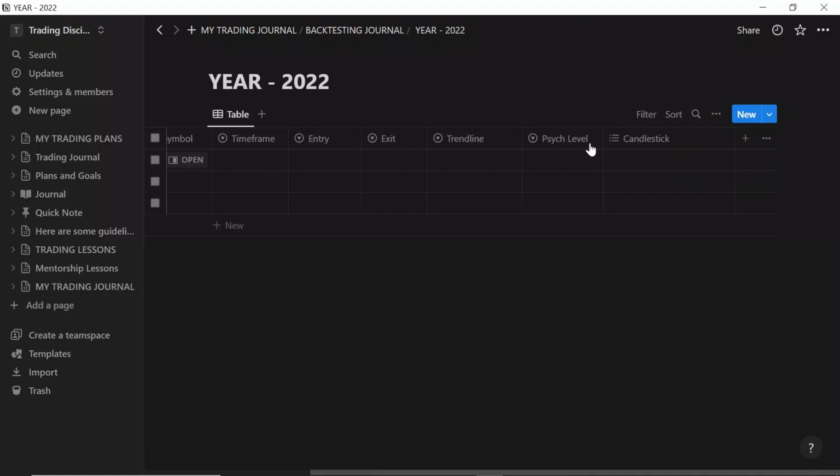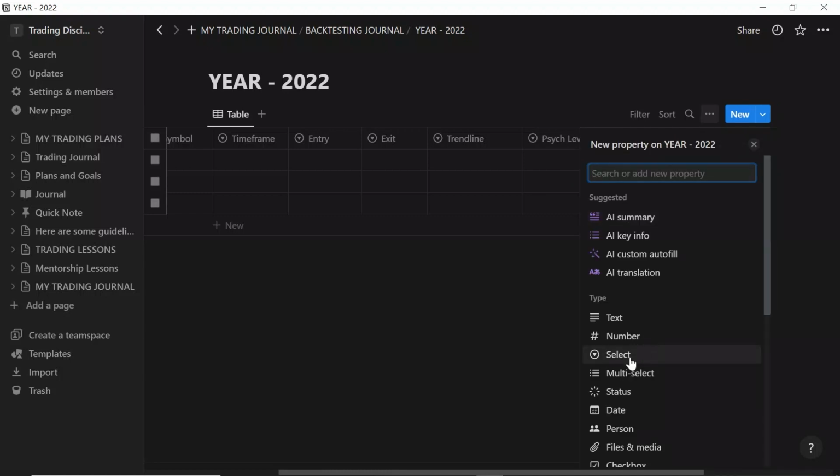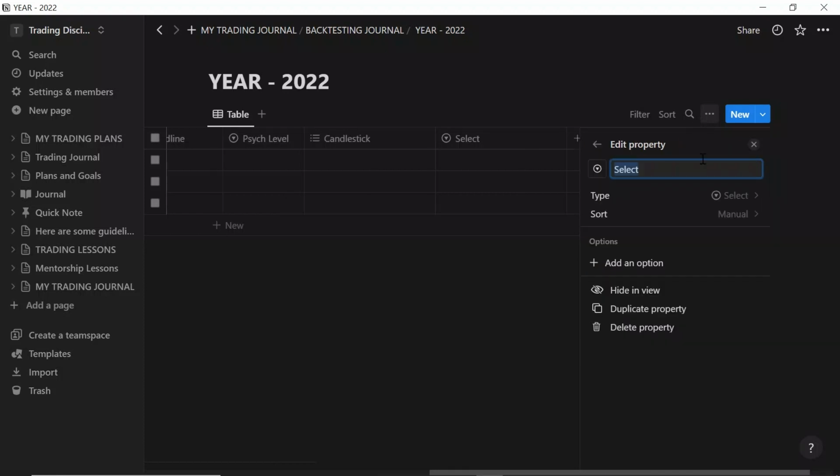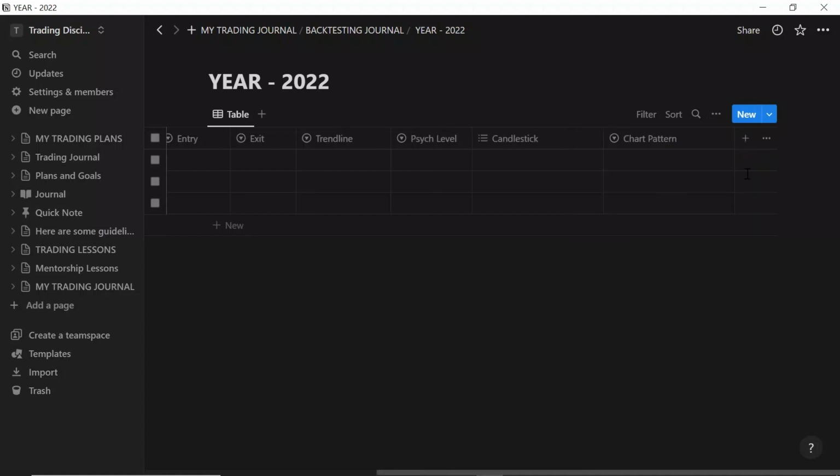So the candlestick is here, psych level is here, trend line. So these are my confluences. Then I can just add pattern. Click on the select, then I just put pattern or chart pattern. Anyone, just put chart pattern there. So these are my trend lines, psychological level, candlestick formation, then my pattern. One, two, three, four. These are my only confluences that I need inside my trading journal.